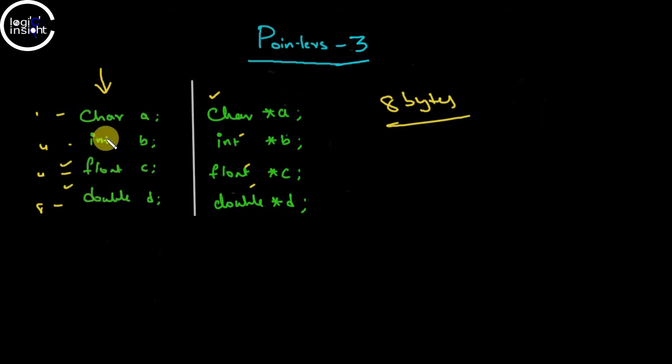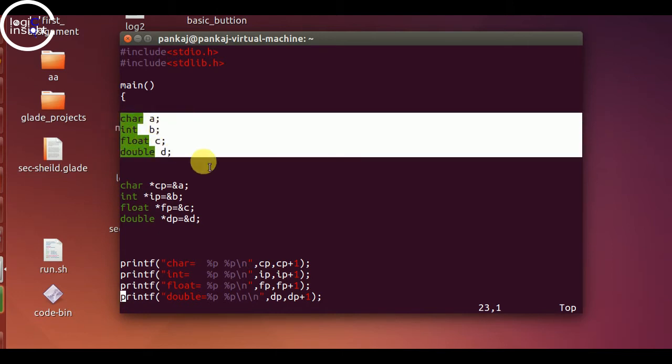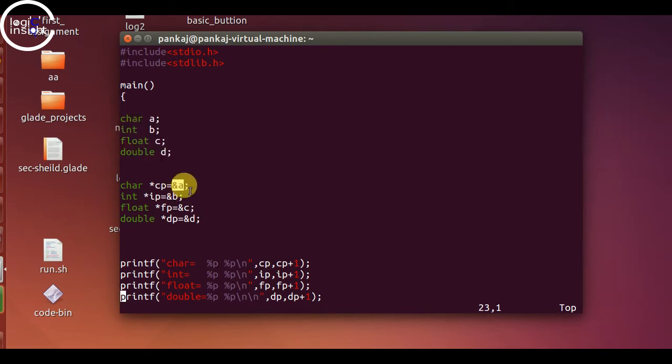But in this case the pointer is nothing but the address, right? So the address is the same. So what is the use of writing character, int, float and double? This is the question. Before answering this question, we shall see some examples. I have variables declared here. After that, you can see that the address is stored in the pointer.